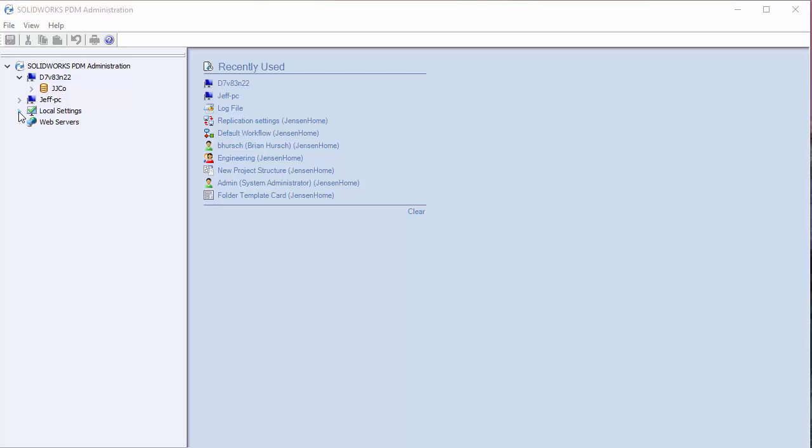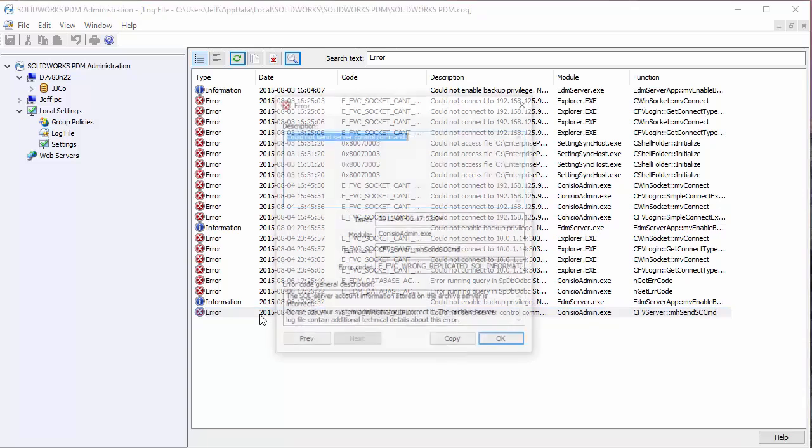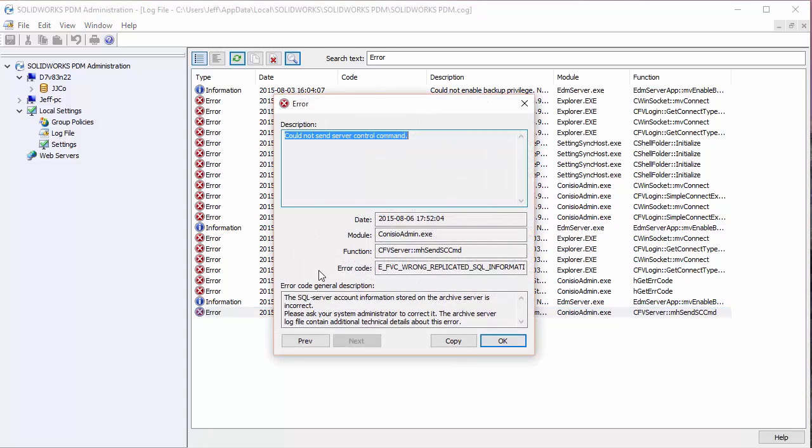So when you come across error messages when using EPDM, it would be best to first check the local settings or the client log files. If you double click on this, or even right click and open, this will open up the log file. Here you'd want to take note of the time and date that the error occurred and look for the corresponding error message. Then by double clicking it, you can open it up and get more information as to what the problem is. And this will greatly help you resolve the issue.